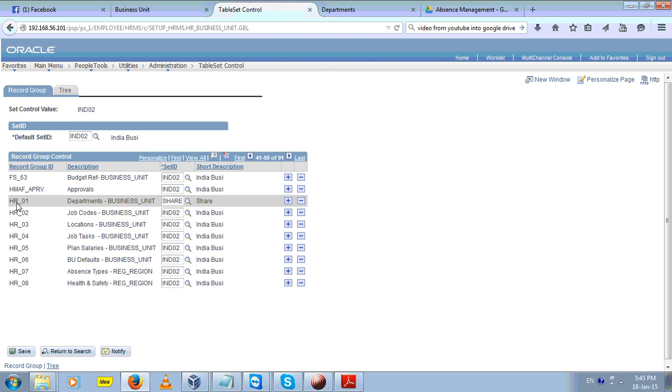So this is the record group. Okay, this is just a record. This is a collection of records. This is a collection of all the control tables. Okay, so for now let's understand there is only one control table in this record group, department table. Okay, so now what does it mean when I changed it from IND02 to share?